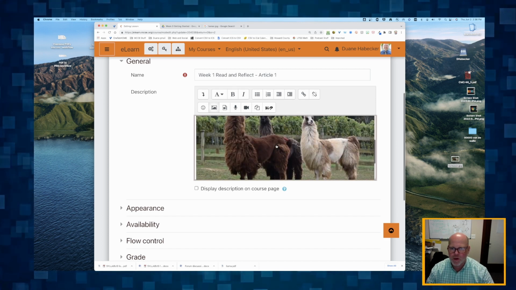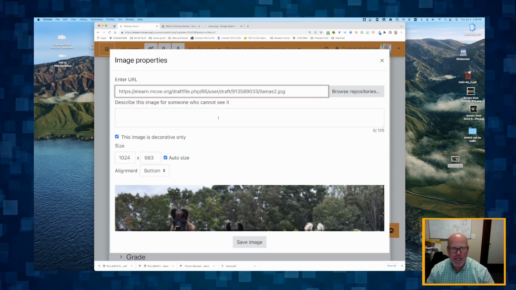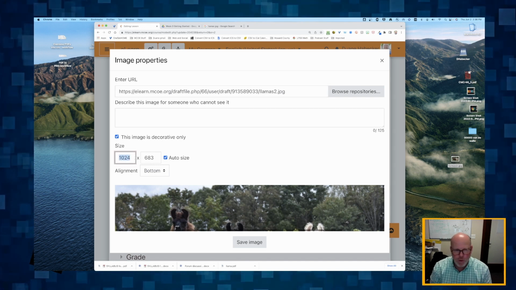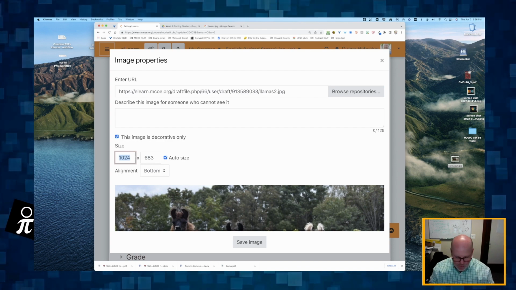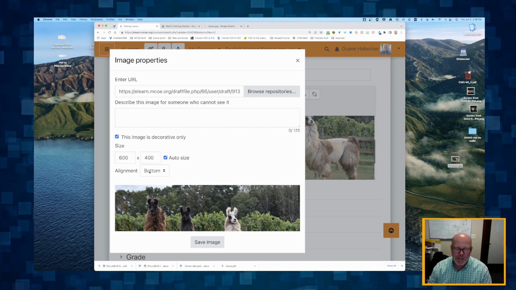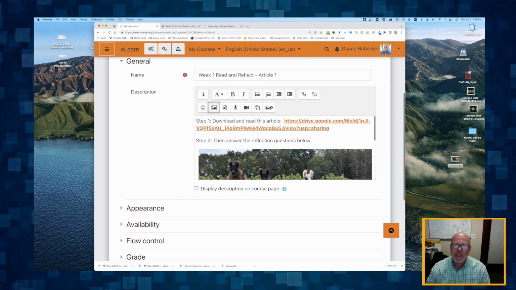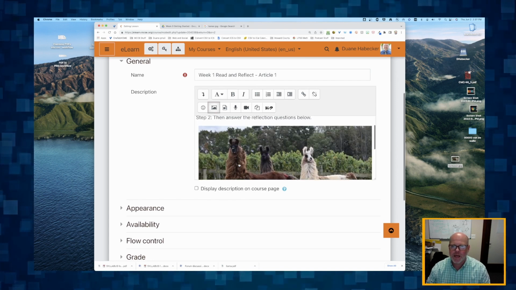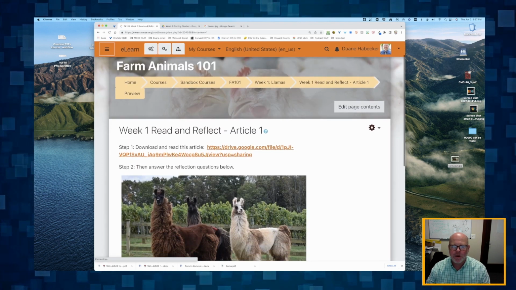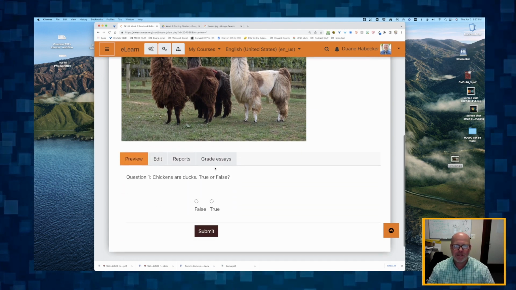I don't need it quite that large. So I'm going to click once on it and click on the image button. I don't need it 1024 pixels wide. Let's make it only 600 pixels wide. Right now it's aligned to the bottom, and I'll show you what that means in a little bit. I'm going to click Save Image, and there it is. If I hit Save and Display, there's my image. It's 600 pixels wide, and it's kind of nice and pretty.